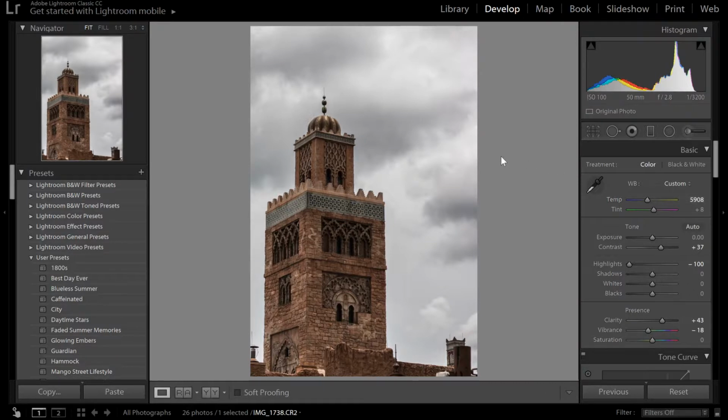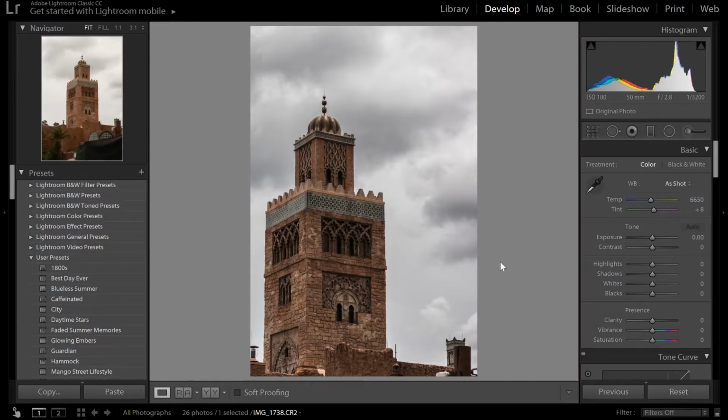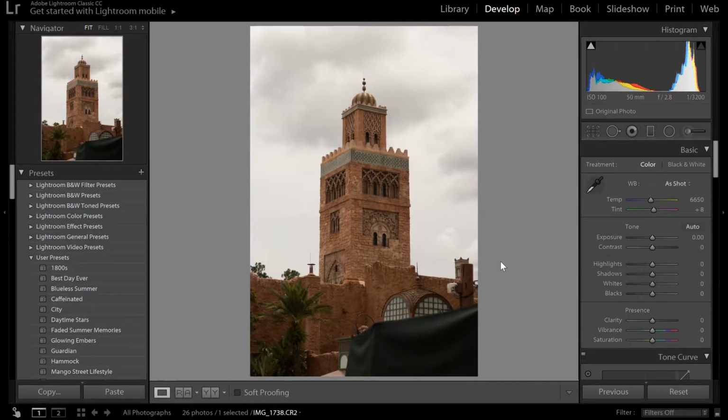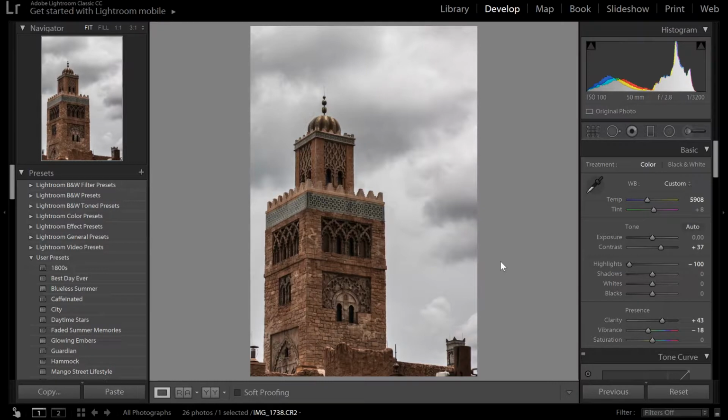Perfect. Alright. So what I like about the photo right now is that it's not too warm, it's not too cold. I feel like it's just right. Whereas if I press reset over here, boop, we have a really warm looking tower. Whereas with Control Z, the photo looks more neutral. And this makes it easier to work with.